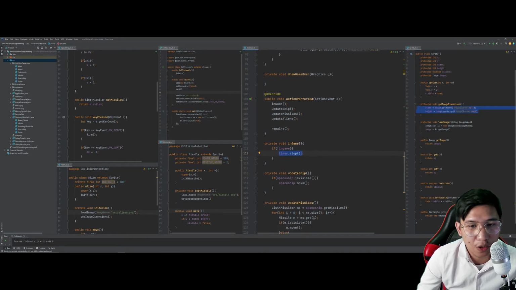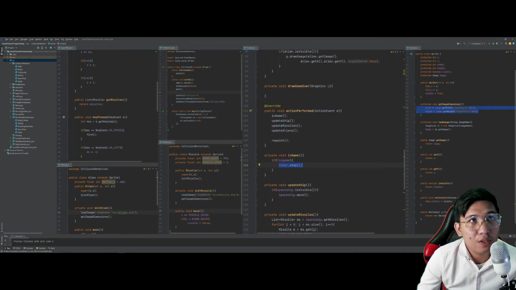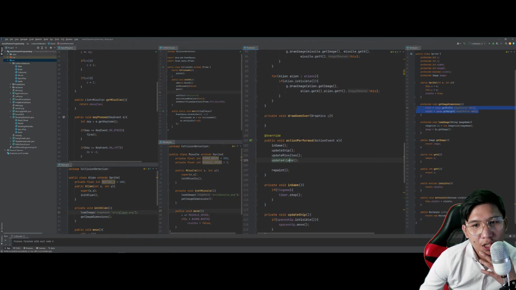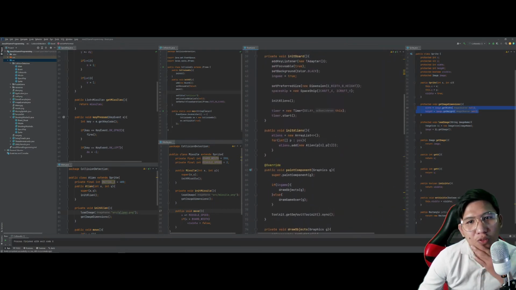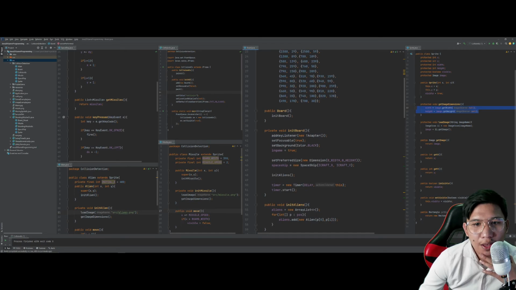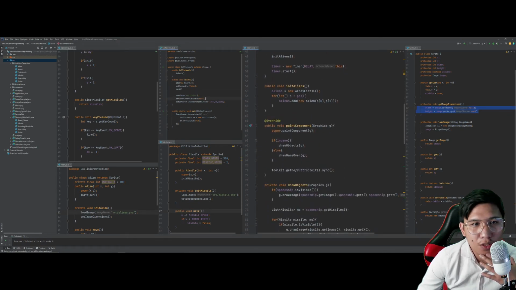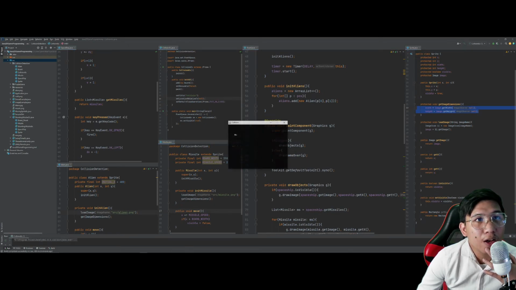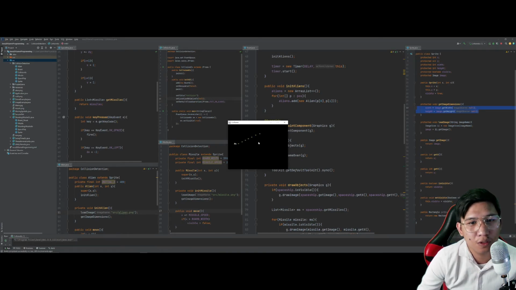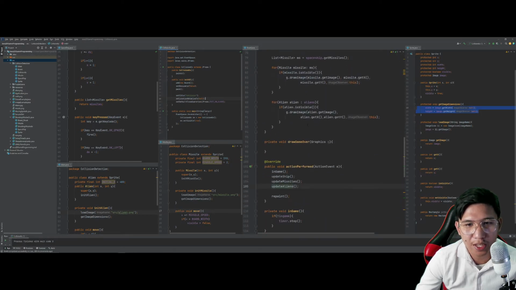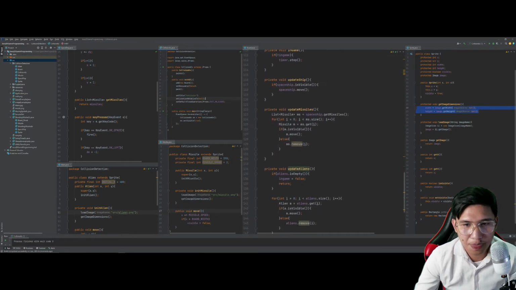For now. Okay? So ano pa ba? We have here update aliens, update missiles, update ship. Sa game over, I think okay na tayo dyan. Init board. Are we still missing something? Let's check. Hindi pa gumagalaw no? Okay. So I think time na nga para gawin na natin yung collision natin.